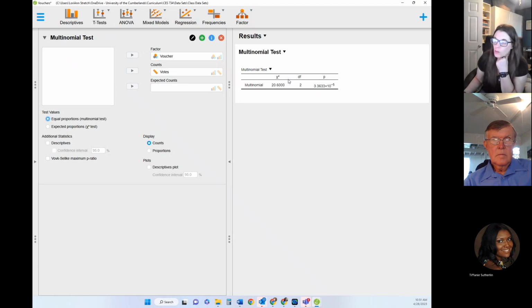And so I have a chi-square of 20.6 with the degrees of freedom of 2 because it's n minus 1, so I had 3 categories. And then I have a significant p-value because this would be 0.000003, right? And so that's a significant p-value there.